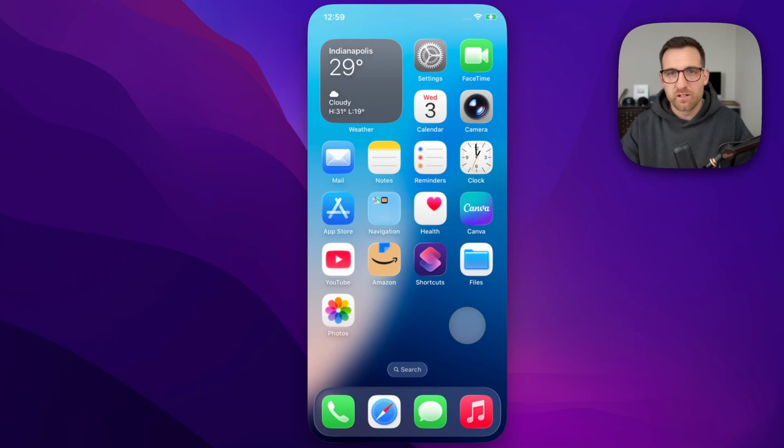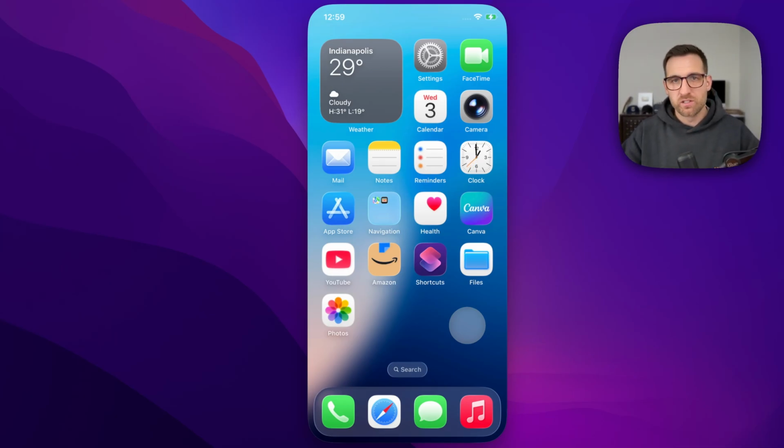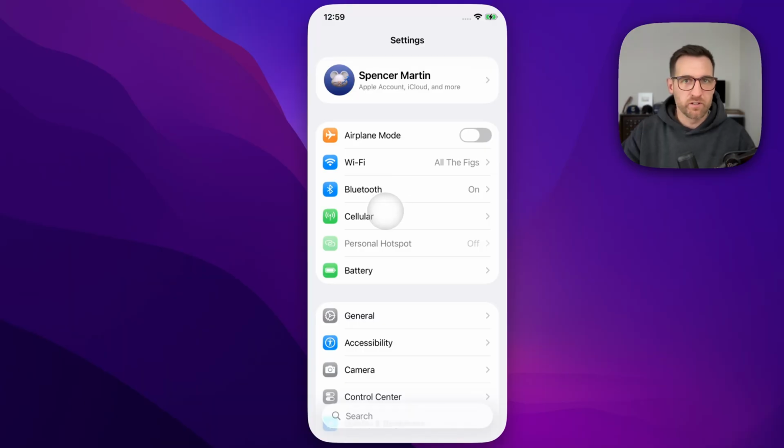Here's how to allow more data on 5G. So if you want to have higher quality video and use data for more things on 5G, this is what you've got to do. You're going to go to Settings and you're going to go to Cellular.